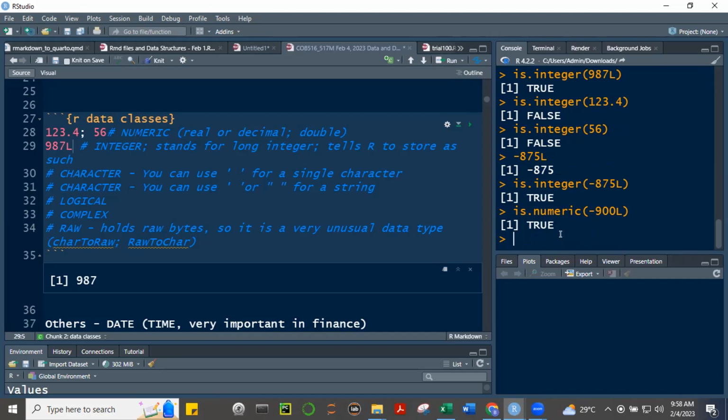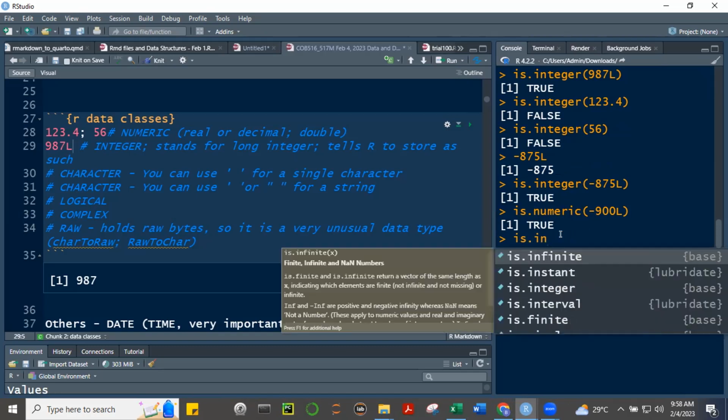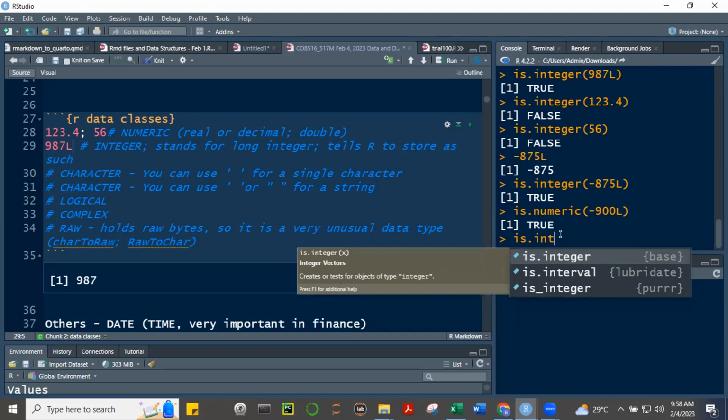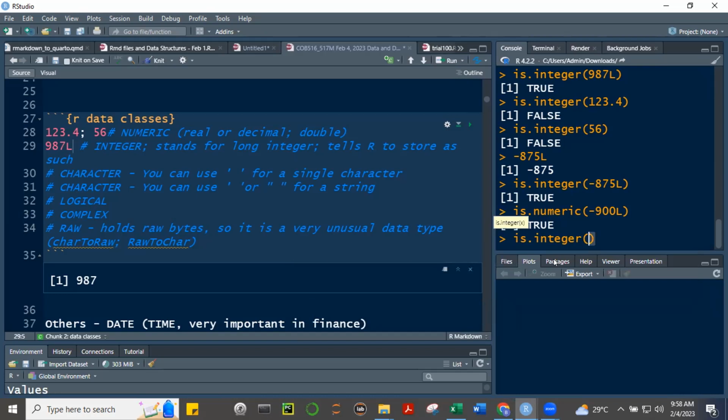Now the numerics that are not integers, for example negative 987.5, let's check. Is it an integer? By the way, when you're typing code, for example is.integer, you don't actually need to type everything. Once you see this, you notice that there's intelligence here. R is able to predict different functions in its library, and when is.integer appears, you can just press tab to complete it. Is.integer of negative 987.5? We know that this will not be an integer. It's numeric, but it's not an integer. And that's false. Okay? Thank you for those questions. Let's keep them coming.